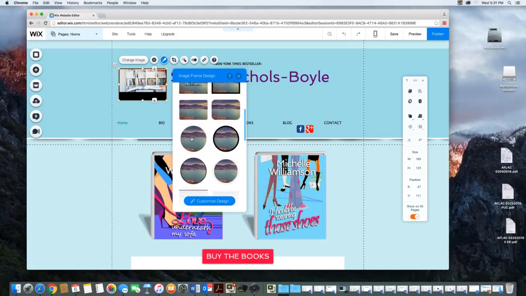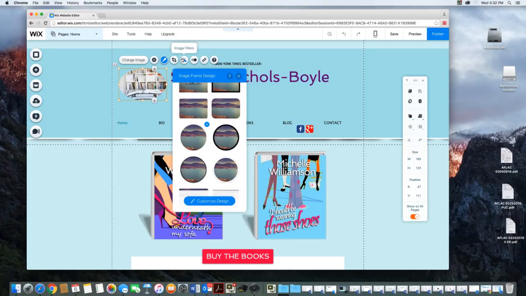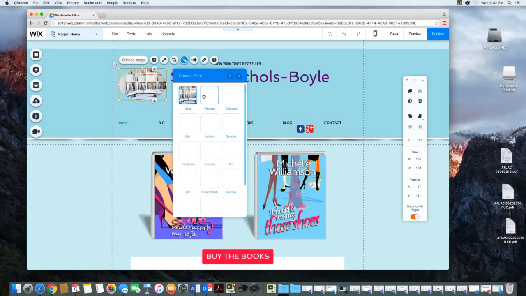And the other ones, I kind of like the circle. I like that. So I'll choose a circle frame there. The filters, I'm not going to use one today, I think, but you can see you can use a lot of different ones. There's black and white, there's different ways of lighting, etc.